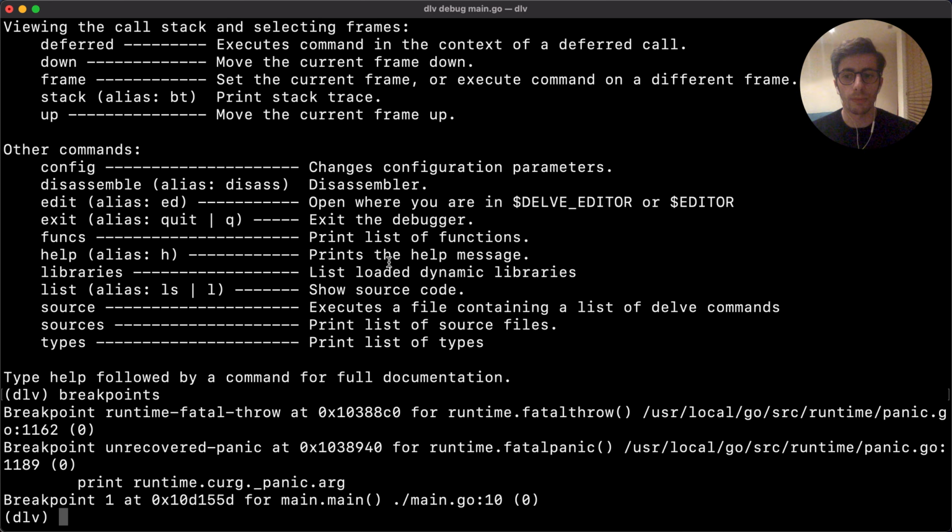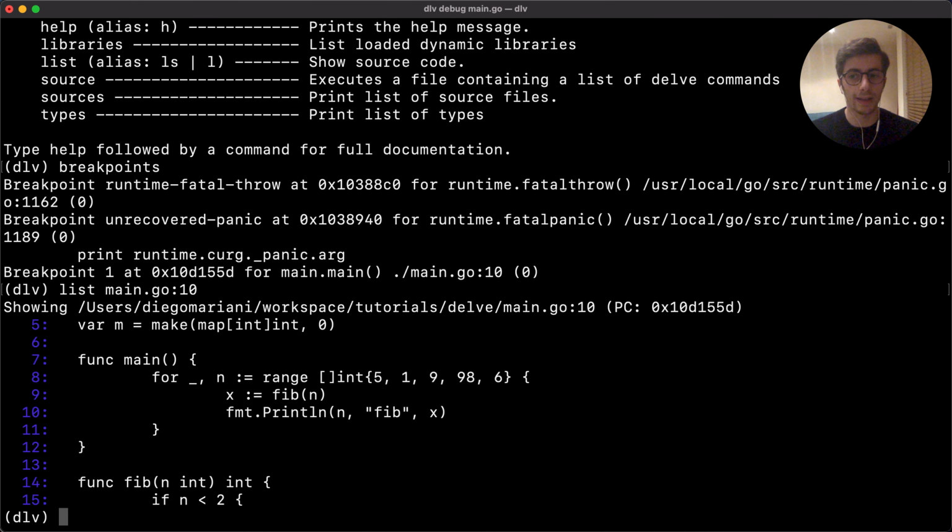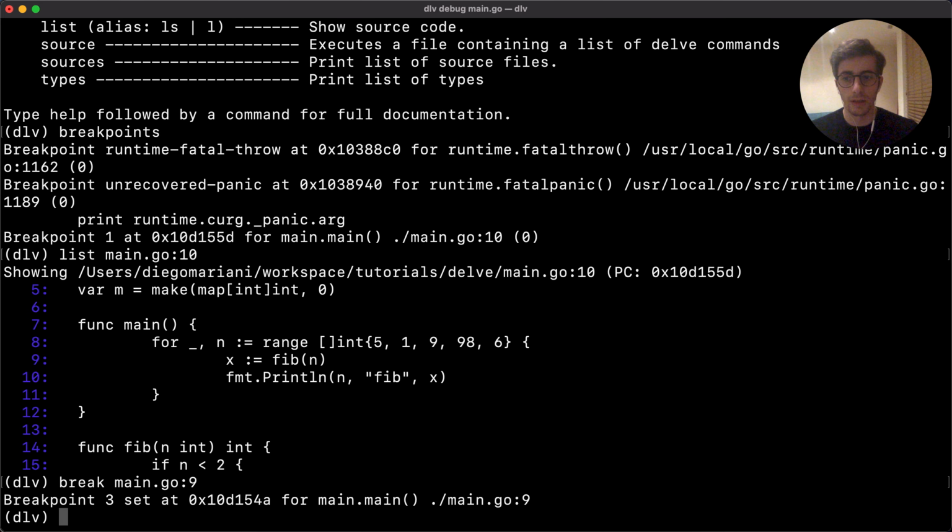So we have the breakpoint 1 in main.go at line 10. We're going to do list main.go just to refresh our mind on line 10, what's going to happen. So we have fmt.Println and Fibonacci. Let's say that I also want a breakpoint at line 9, break main.go line 9. I want to remove the breakpoint at line 10. I just want line 9, and I want to go line by line after that.